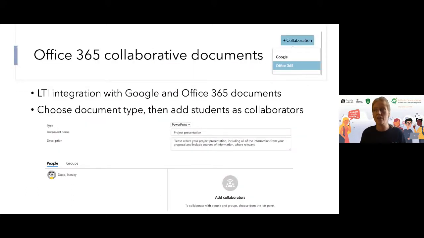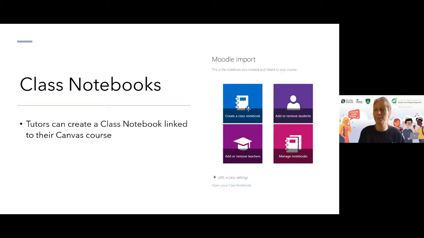The other part there is the Office 365 collaborative documents. You're able to set up a Word document or a PowerPoint. You can use Google or Office 365 here. You choose your document type, give it a name and a description, and then you choose which students out of your course are collaborators on that document. The teacher can then go and see what's going on. The students will all be able to see that collaboration and they'll be able to work on it together. Rather than creating a OneDrive document and sharing it with specific students, it's just a quick and easy way to set up a document like that. So I quite like the collaborative documents.